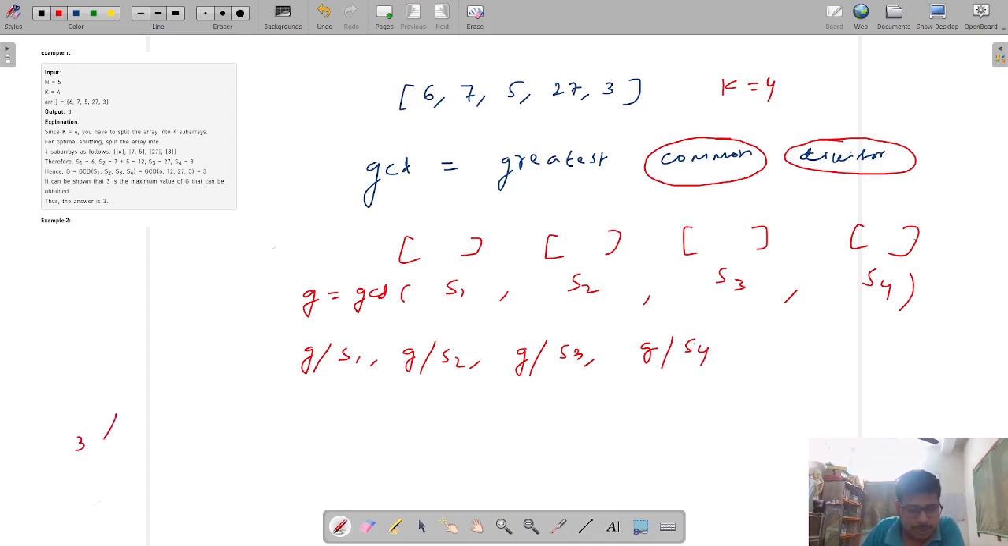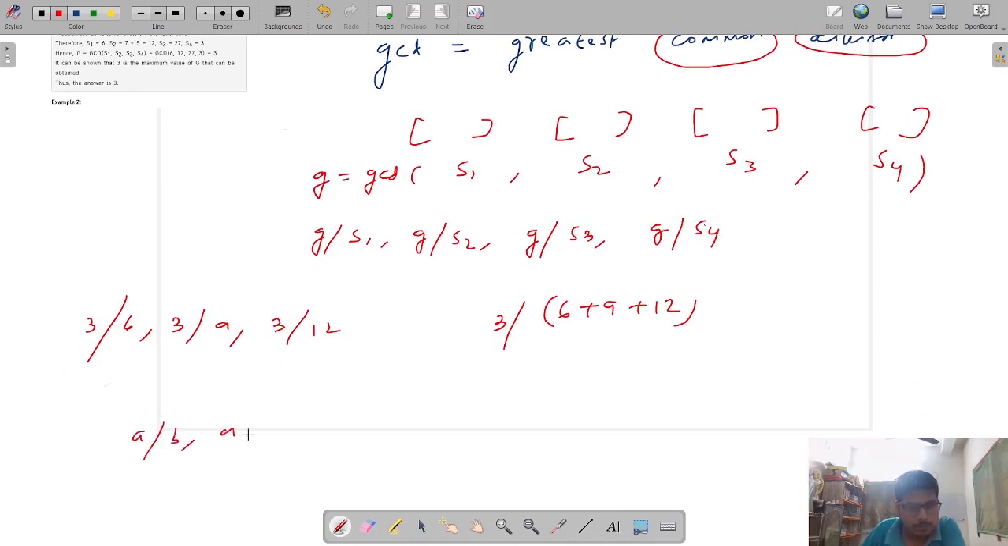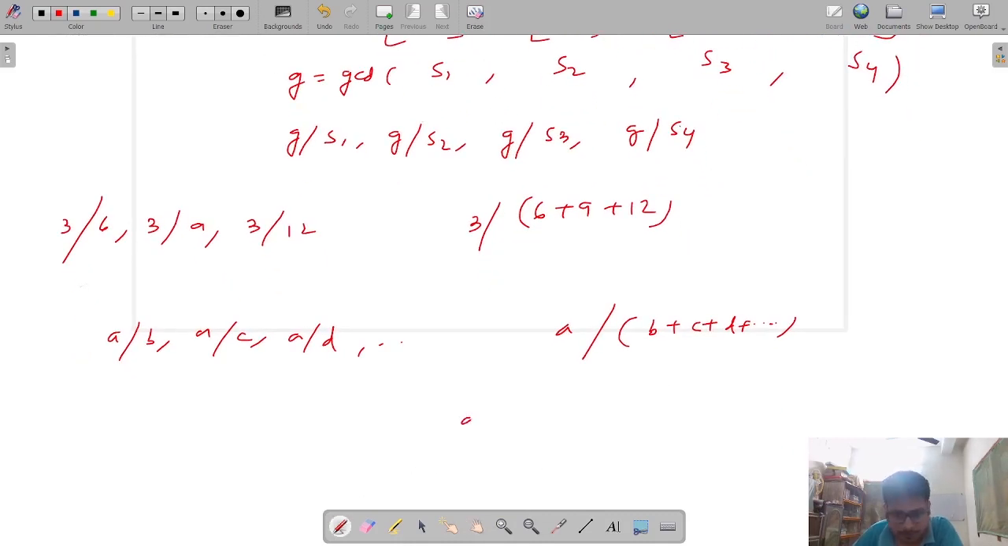Right? So suppose a number 3 divides 6, 3 divides 9, 3 divides 12. So can I say that 3 will divide 6 plus 9 plus 12 also? Yes, of course, I can say. If A divides B, A divides C, A divides D, and so on, then A will divide their sum also. Why so? Because A divides B means that after division I will get an integral value, right? 3 divides 6 means if I divide 6 by 3, I will get an integer value. 3 divides 9 means if I divide 9 by 3, I will get an integer value. So A divides B means after dividing B by A, I will get an integer value.